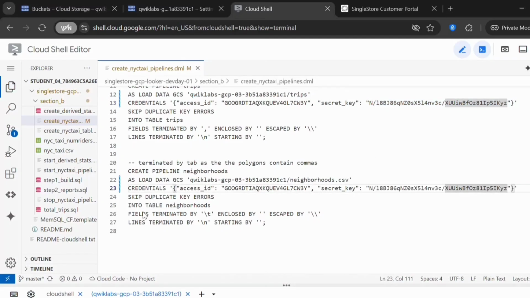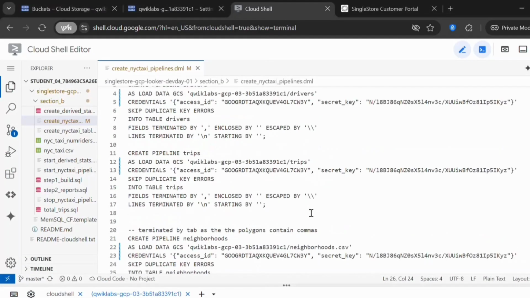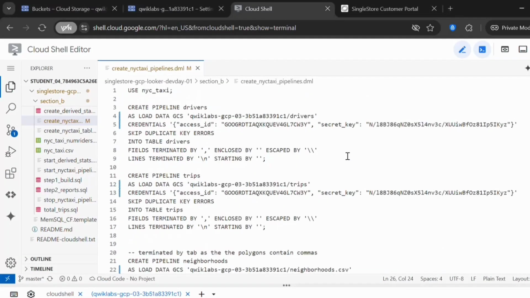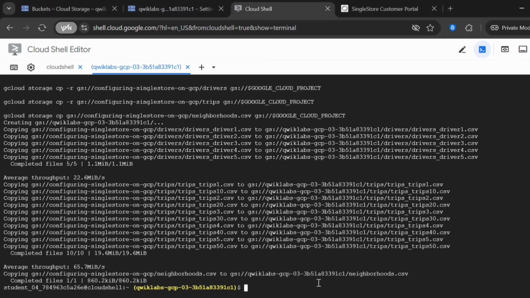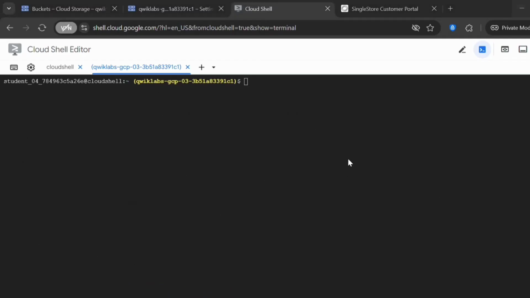So here under line number 26 we need to change fields terminated by \t, it is there, right? So this we need to change it to comma. So this way you need to update. You can do Ctrl S and save this. You can save this file and close the editor and open the terminal here.